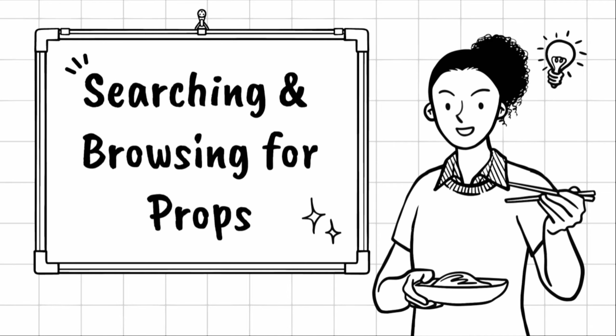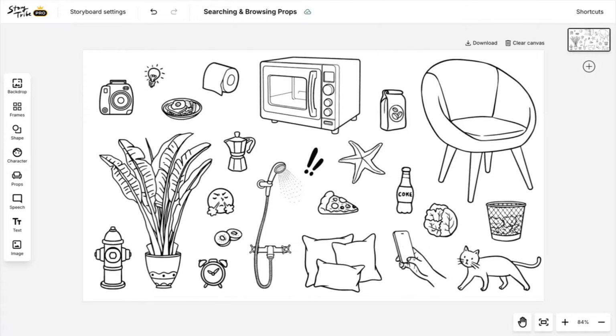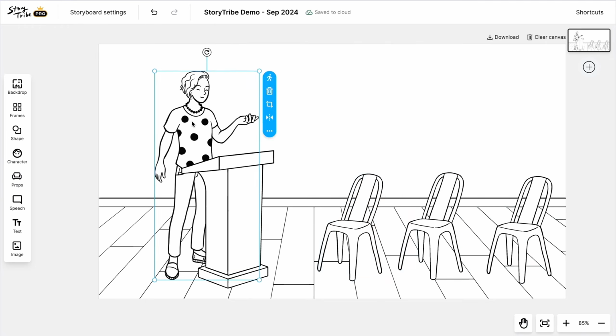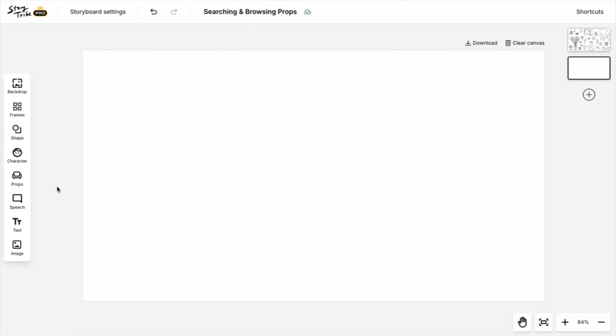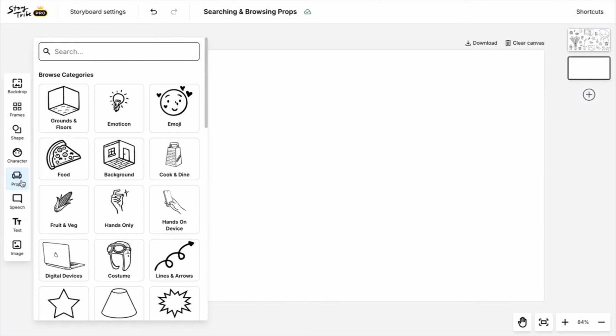Step 2. Searching and browsing props. StoryTribe has a lot of props which you can use alongside with your characters. Go to the toolbar and then click Props. Here you can see a lot of categories you can browse from.